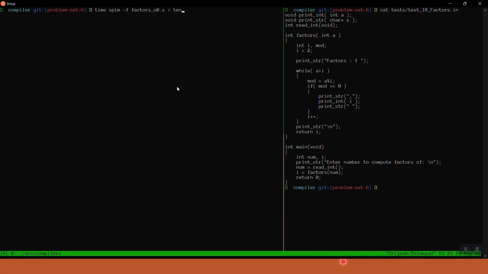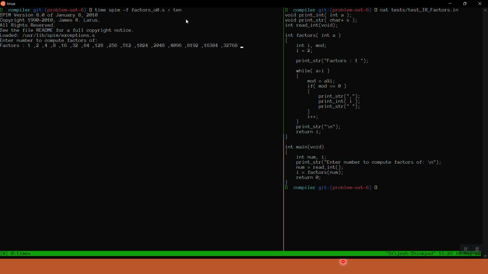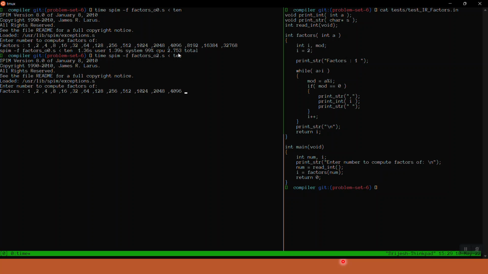Let's first run the program with the O0. I'm giving it an input of 65536, and we can see that it executed in about 2.7 seconds. Now, if I switch to the version that was compiled with the O2 compiler flag, we can see that it takes a little bit lower, which is 2.5 seconds. With different profiling instances, I have varied results, but on average, I do find an improvement between the unoptimized version and the optimized versions.